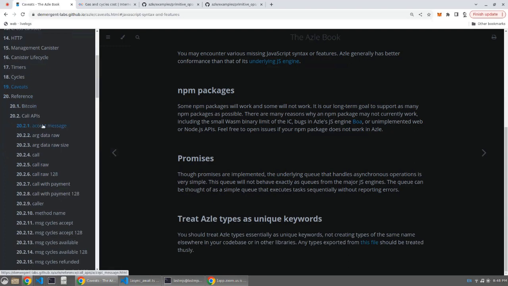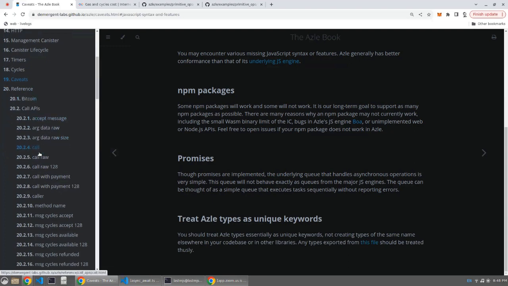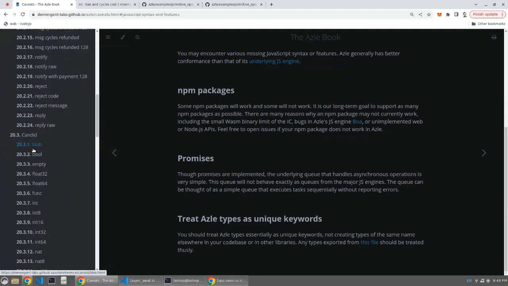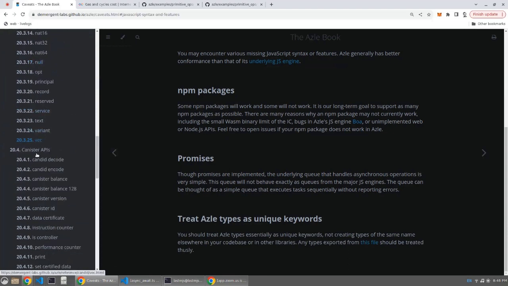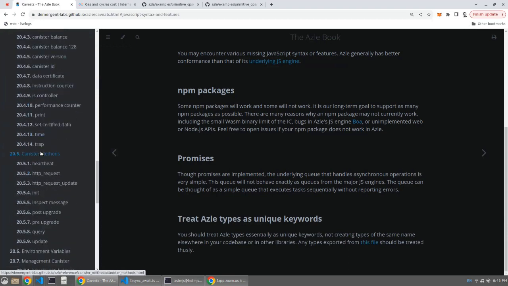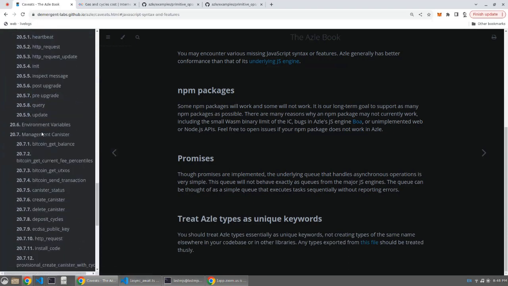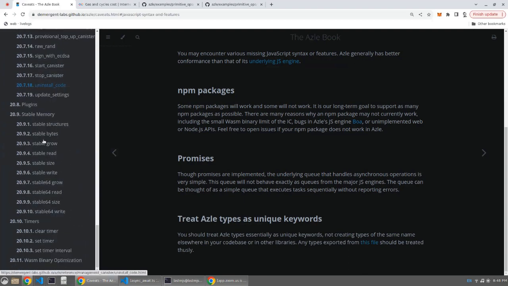So all the APIs basically available to you, you can just go look them up. So if you're looking for some kind of functionality, just check out the reference. And let me highlight a couple things in the reference.